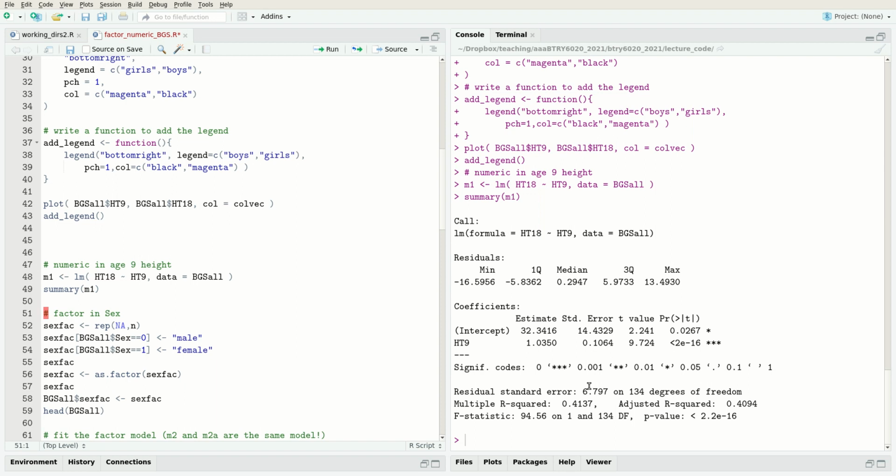So how good is this model? We can look at r squared, which is 0.41, so it's not great. So there's a lot of variation in the response that's not explained by height at age 9. Residual standard error is 6.8 centimeters. So what that means is we can predict age 18 height with this model within about 7 centimeters either way.